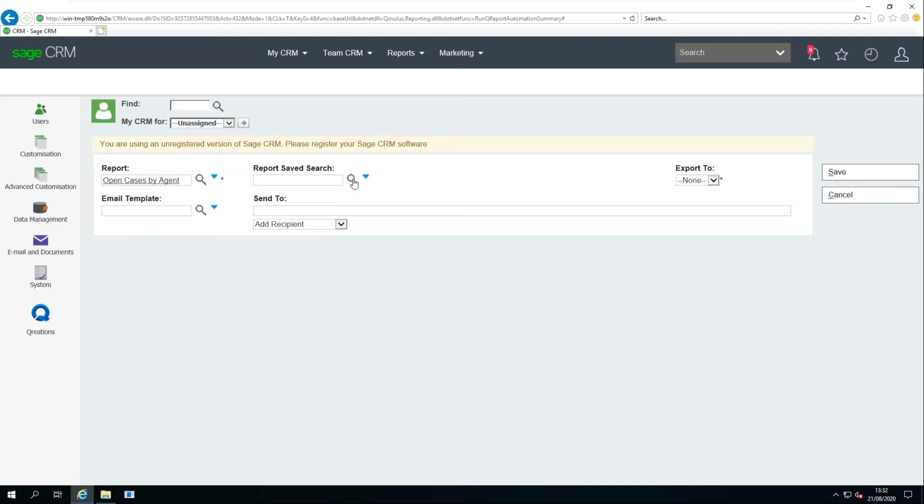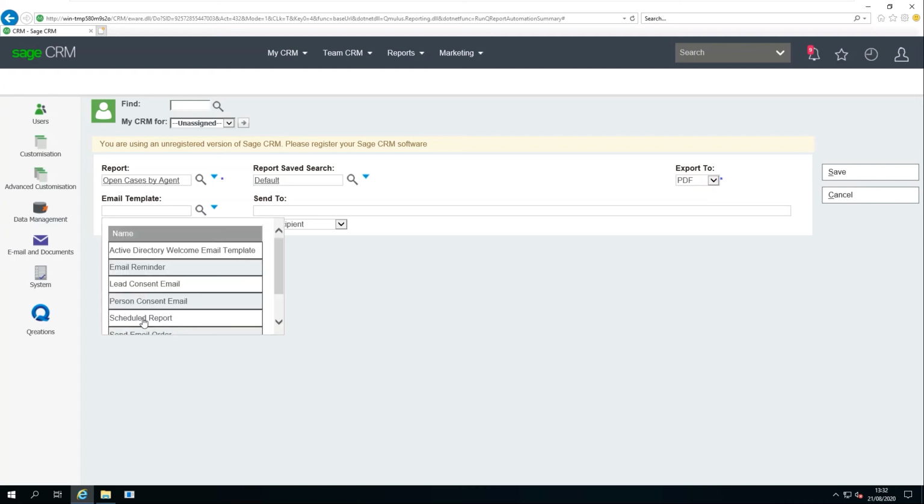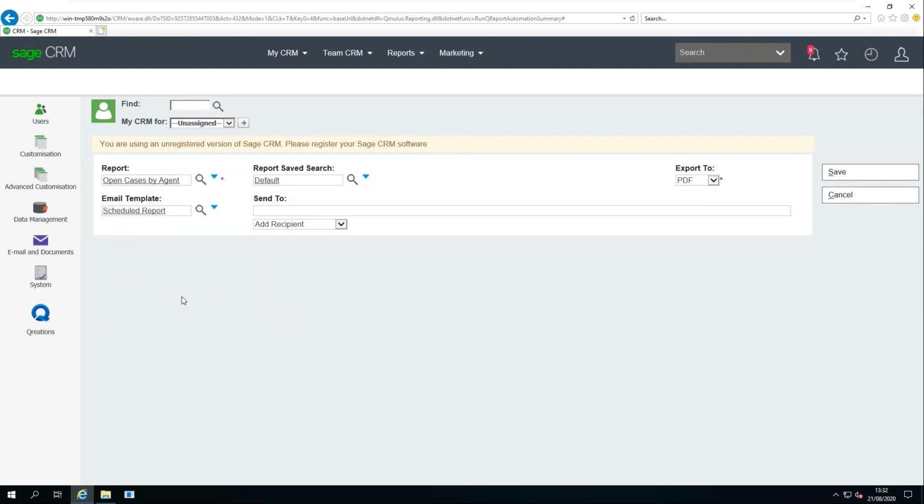If there's a report save search available, you can select the relevant save search to send from here. And then we need to specify what we want to export as. We can have CSV, XLSX, HTML, or PDF. I'm going to select PDF. I can then select the email template I wish to attach the report to. I'm going to select my schedule reports template.